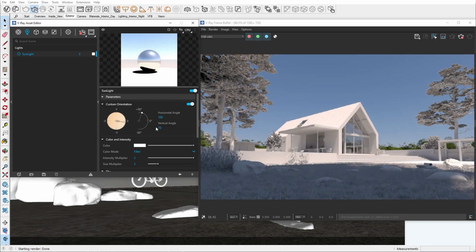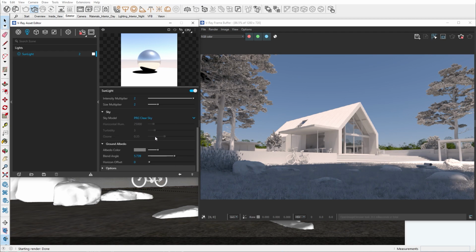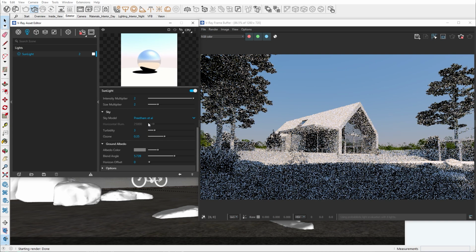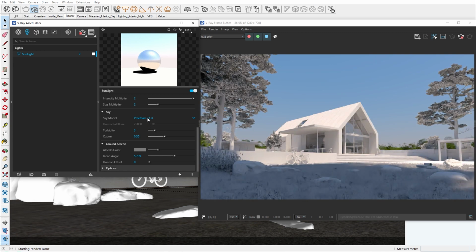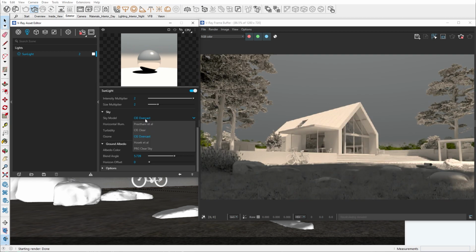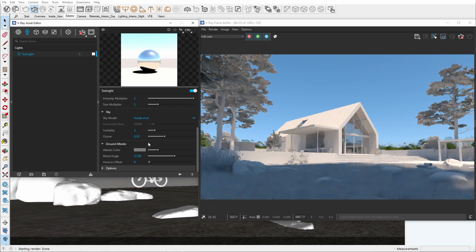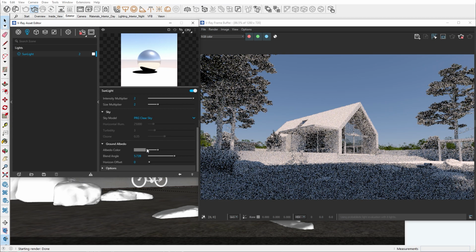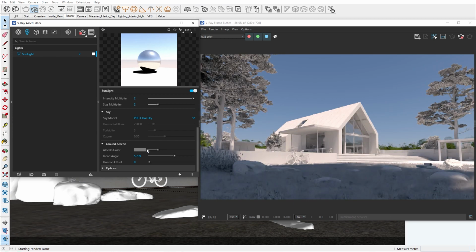Now let's move on to the sky. Here we can change the sky model. Each one of them has its own unique appearance. The preetham model is a legacy sky with vibrant colors, but is not used that often. The CIE clear and overcast simulate different atmospheric conditions. The Hosek sky is very saturated and is generally used for midday scenarios. Finally, the PRG Clear Sky version, which has an enhanced sunrise and sunset, which means that the gradients have a high accuracy that mirrors the properties of our sun in real life.